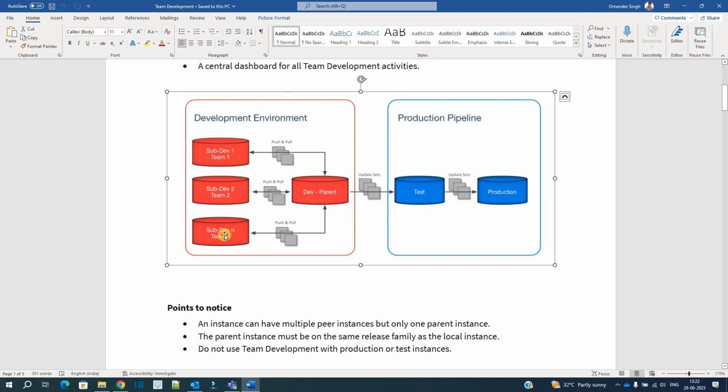All the things which you develop in these sub development instances will ultimately converge here in a single development instance, that is the parent. So choosing a parent is very important, and there will be only one parent. Let's say team 1 has worked on something, then team 1 will push the changes into the parent, and then team 2 developed something, team 2 again pushes the changes here. So ultimately it is the parent which is capturing and handling everything, and be sure that the changes done by team 1 are not there in team 2.